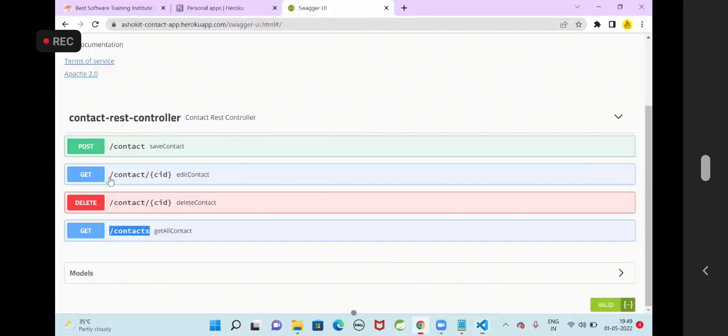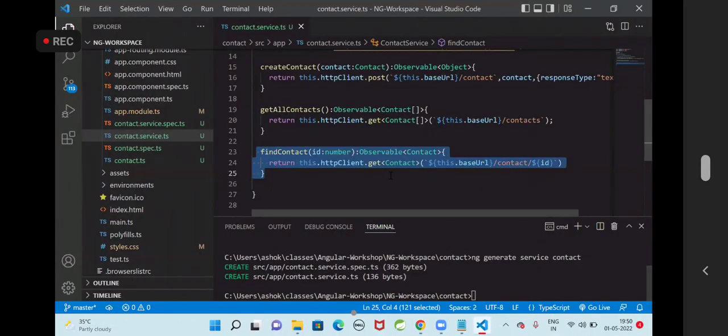To send a request to the second endpoint, I'm writing this URL/contact with ID. So find contact based on the ID. HTTP client.get of URL I'm hitting. So based on the ID I'm sending a request, so I will get one contact record. That contact record I am storing to the contact object.